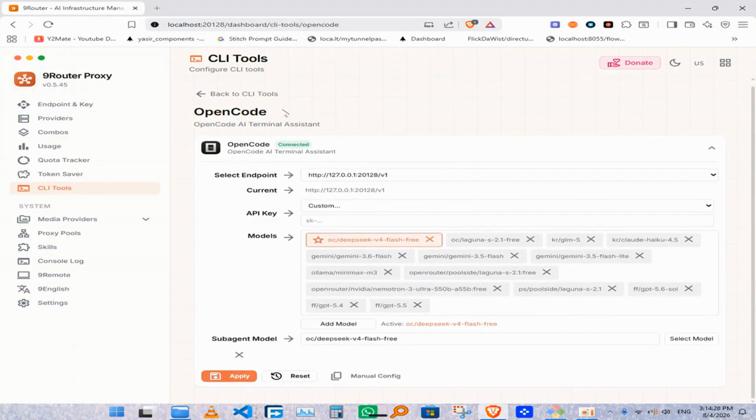Another great advantage is the integration with the 9Router proxy. As you can see, I can add the models from here with just the click of a button, and also delete, add, and edit all of these models from here. And applying the settings is very easy. I just have to click apply without any manual configuration.